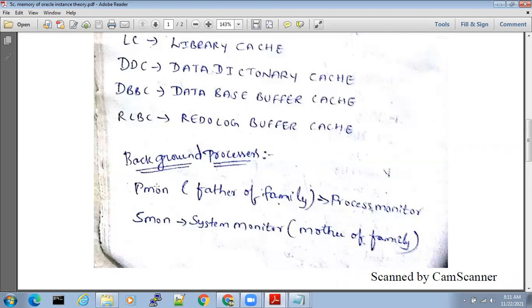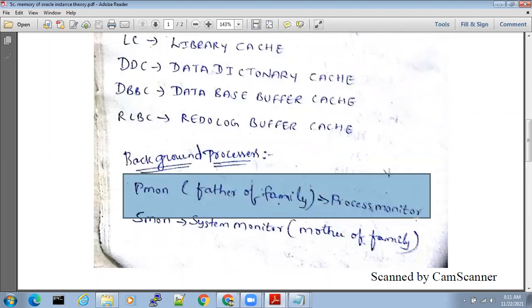In the same way, PMON is a process monitor which monitors the processes in the database, how they are performing, whether the database is up or down, what's happening in the database and what it is doing. It just monitors, process monitor.